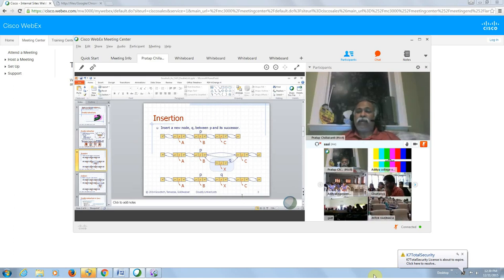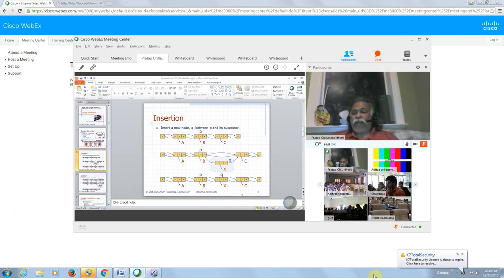Somebody said, if array size is less, array is preferred. You're absolutely right. If array size is small, array is preferred. Much faster to navigate through that.